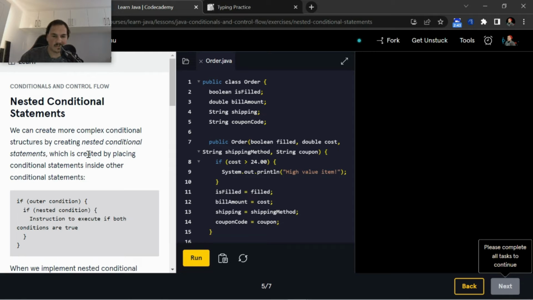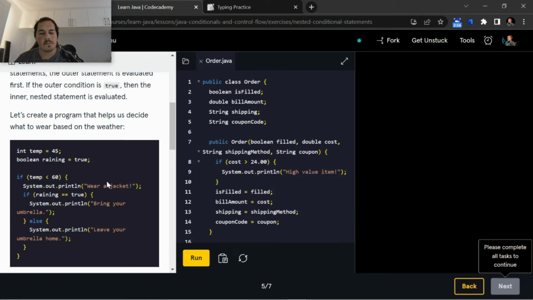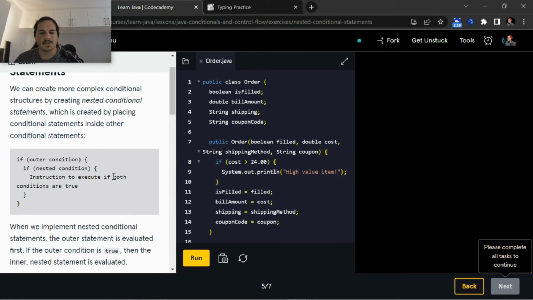Okay, so nested conditional statements. We can create more complex conditional structures by creating nested conditional statements, which is created by placing conditional statements inside other conditional statements. Like so. If outer condition, if nested condition, instruction to execute if both conditions are true.